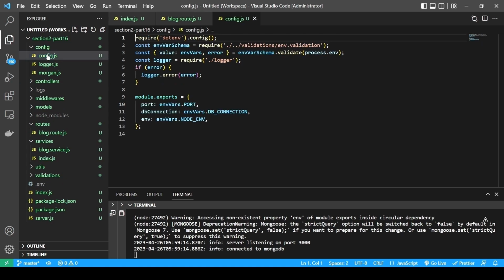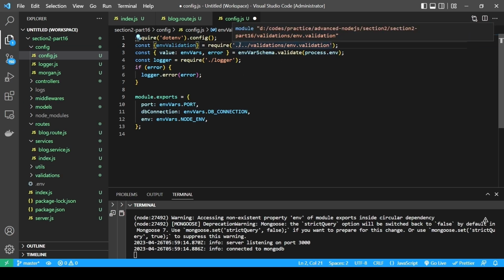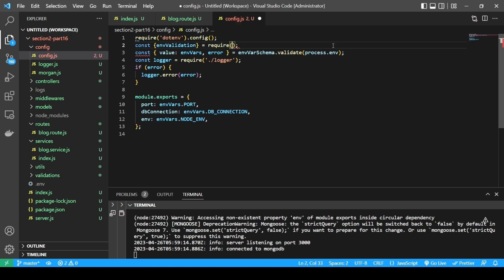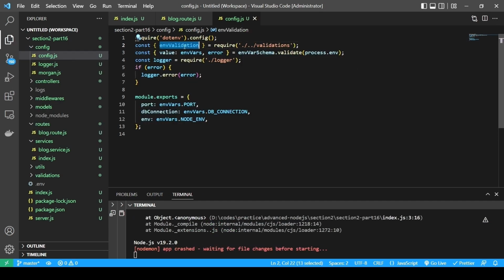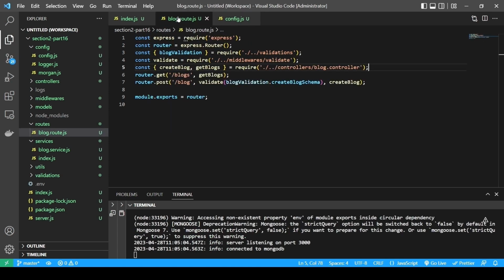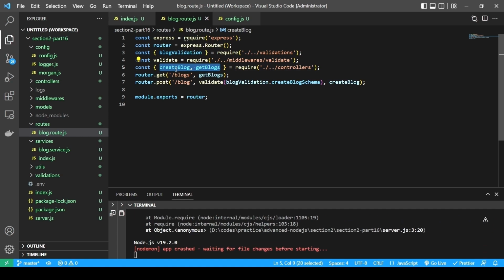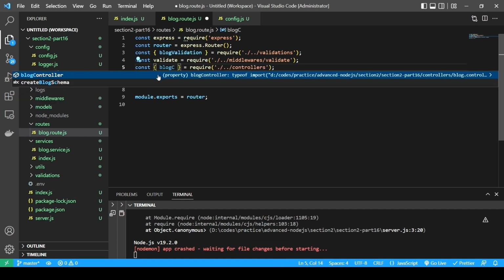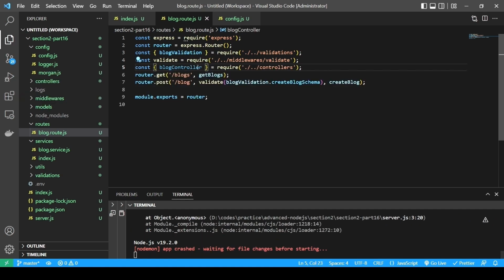Next, inside the config.js, we need to update the env schema with env validation, which is imported from the validations directory. So let's replace this with env validation and save the changes. Let's head to the blog route and apply similar changes by replacing this with blog controller, which is imported from controllers. And call the methods by using it.